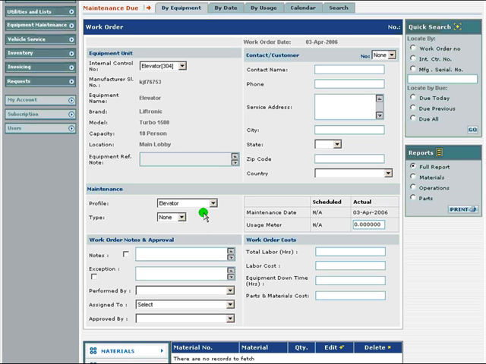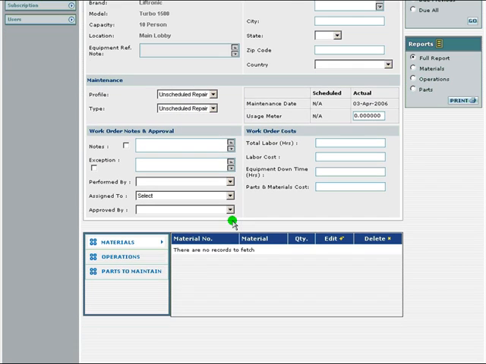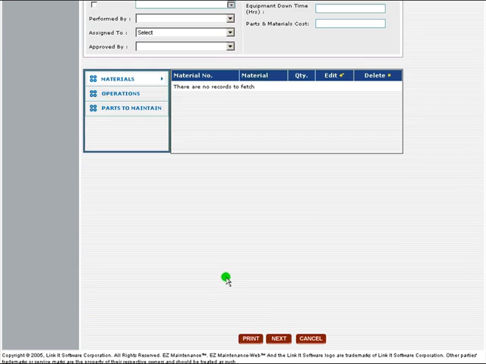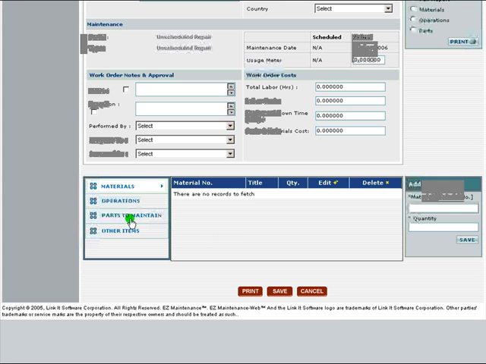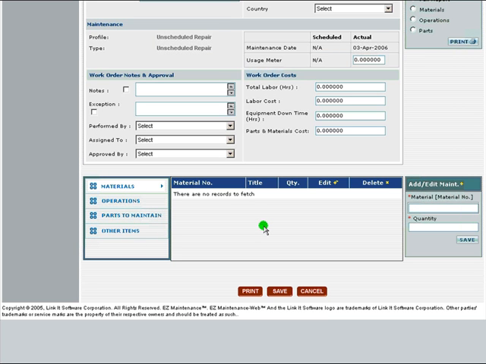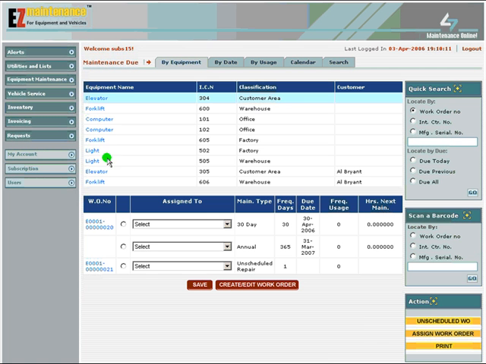Since in this case we want to choose the exact materials, parts to service, and operations needed for this unscheduled maintenance, we'll choose Unscheduled Repair for both the maintenance profile and the maintenance type, which gives us a blank slate on which we can add whatever materials, parts, and operations we need. After choosing Unscheduled Repair, we'll click on the Next button. Now we can add any materials, parts, and operations here at the bottom of the work order. When we are finished with this and changing any other information on the work order we desire, we will click on the Save button to save the work order.